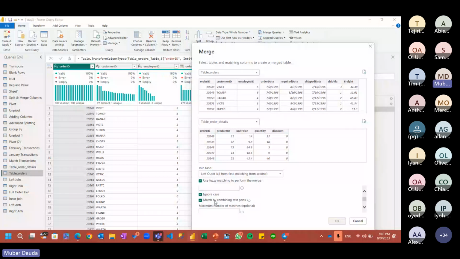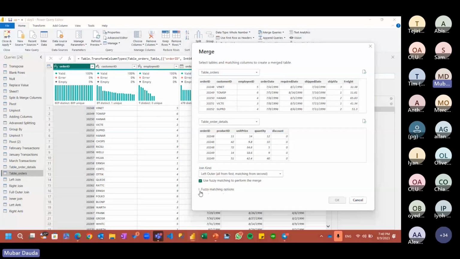I think I wrote some articles about this, so I'll put them in the resources tomorrow so you can understand more about fuzzy merge and other things there. And that's all about merging queries. The next one we have is appending.